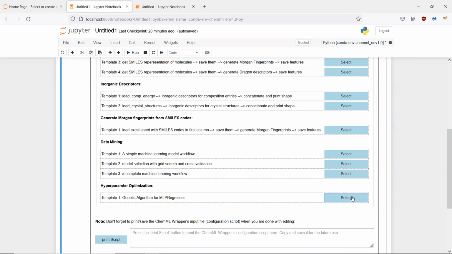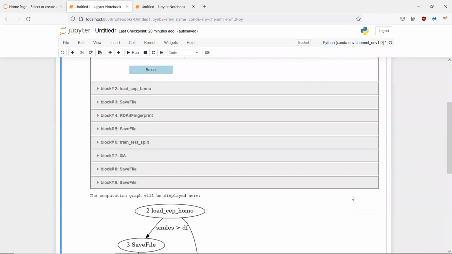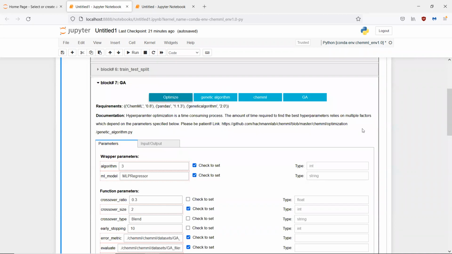This template is set up as a simple machine learning workflow just to get the basic idea of how the genetic algorithm works. We use a sample data set from the ChemML library, which has SMILES codes and the HOMO energies in it. We represent the data using Morgan fingerprints, and then send that data to be split 90-10, training data to test data, and then that gets sent to the genetic algorithm block.